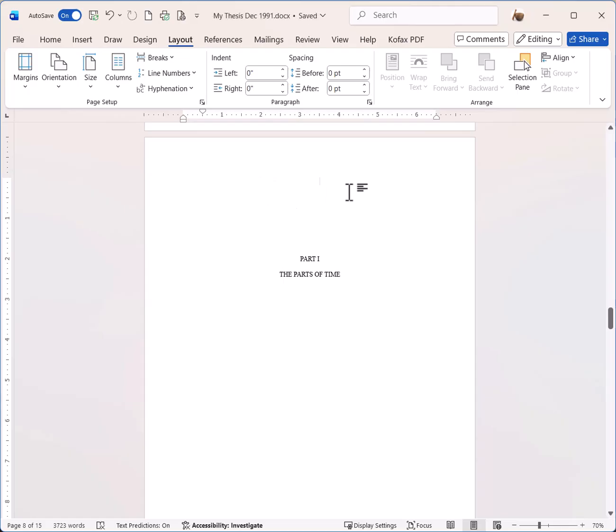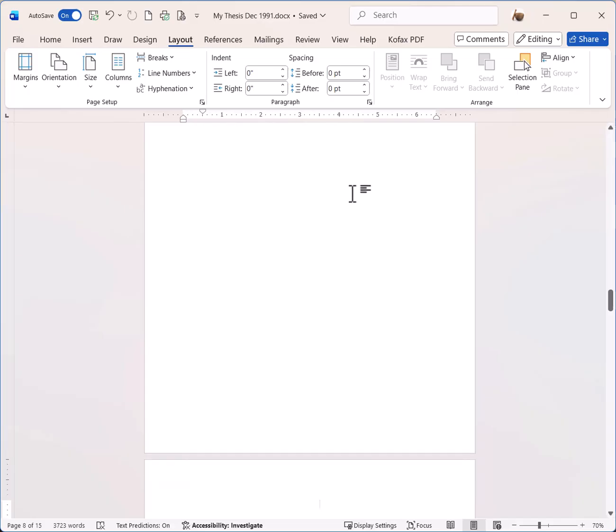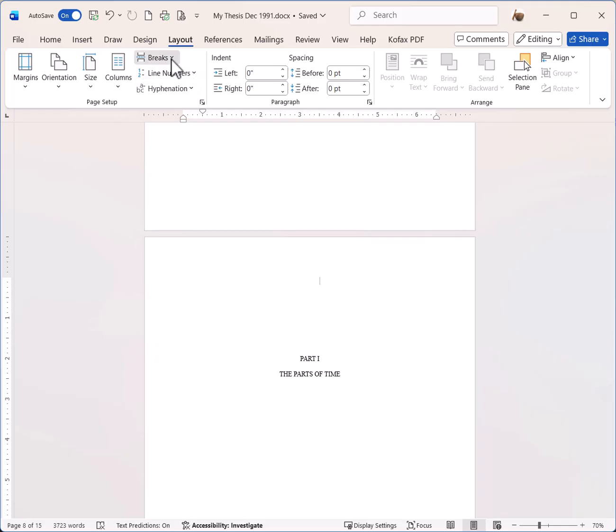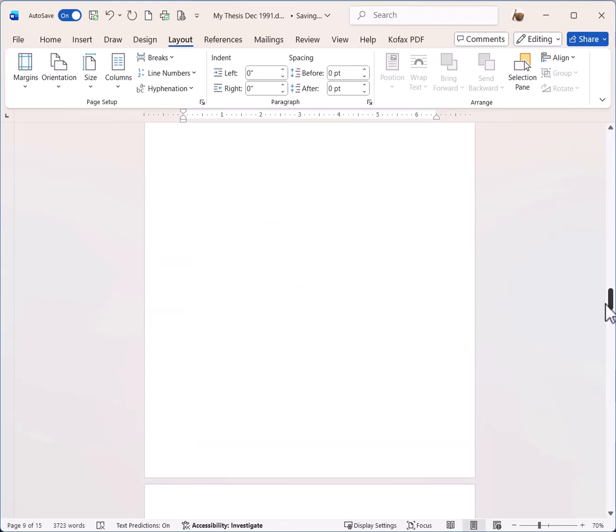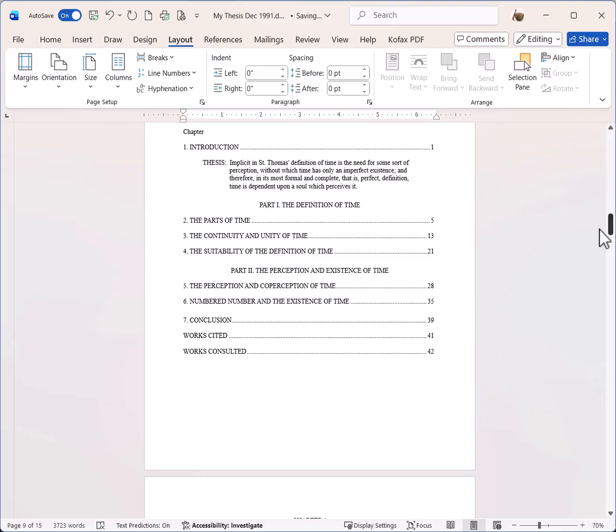So I have it at the very top, and I can just move my cursor back and forth to make sure I'm really at the very first spot, and then say break continuous. And then I only have one more chapter in here for now, and so I'm going to go to chapter 2, break continuous. And now we are ready to start working with the headers and footers. So go to the first section.